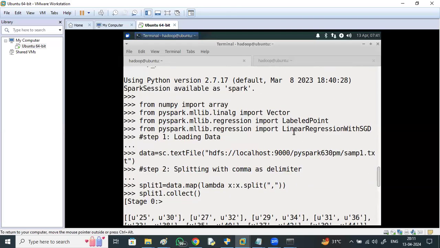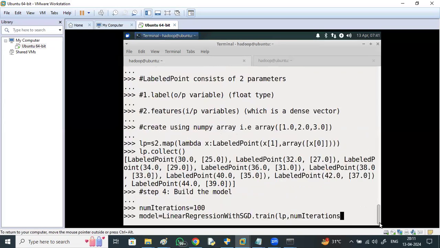I imported it. This is what I'm going to use, I said. The regression, MLlib with the regression, right? I'm going to use this LinearRegressionWithSGD. That is the name of the model I'm trying to use.